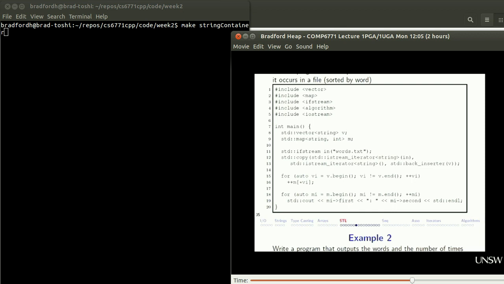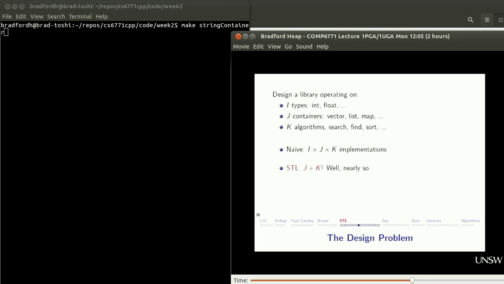So the design behind the standard template library: we have an arbitrary number of types, so we've got I number of types. We have J number of containers. We have K number of algorithms to operate on those containers. If we didn't have templates, this would require I times J times K number of implementations of function overloads to code.